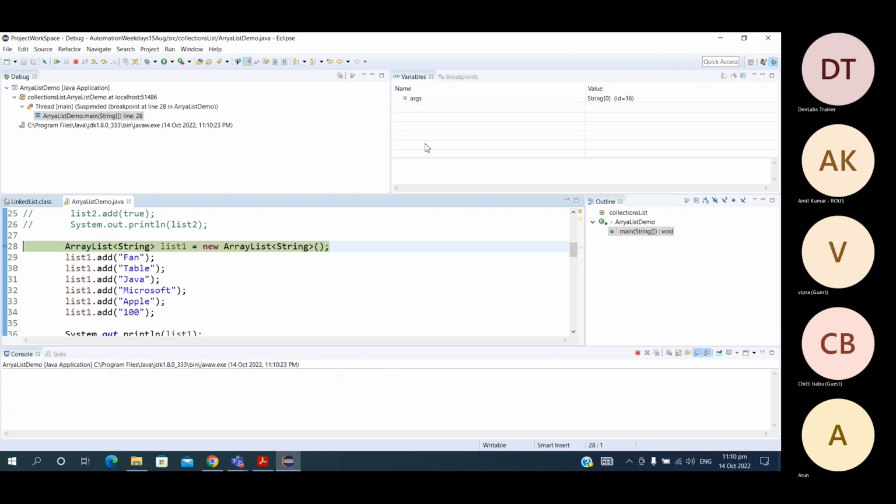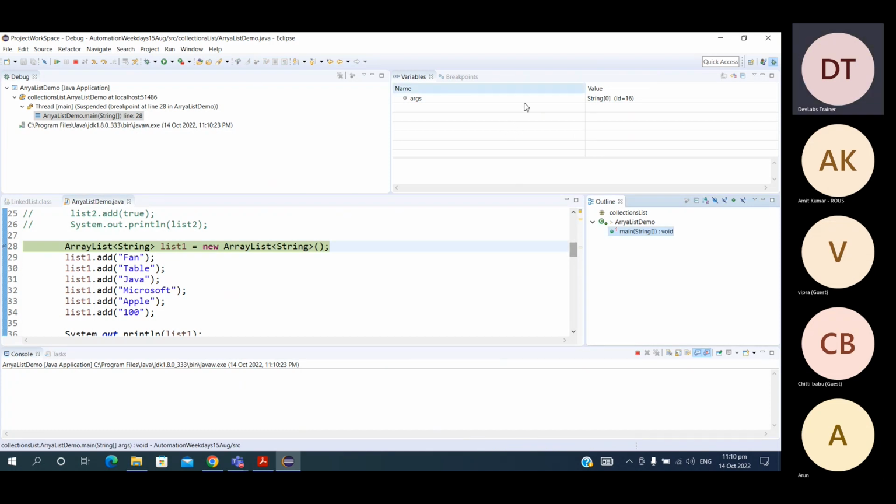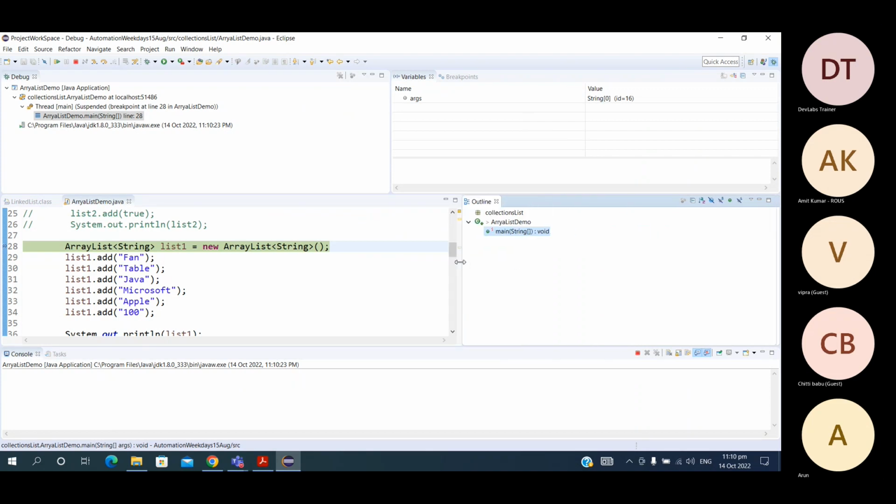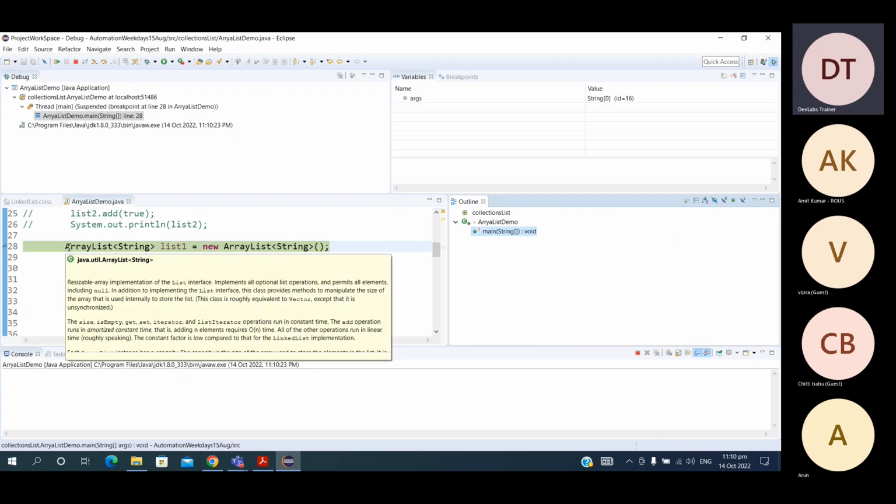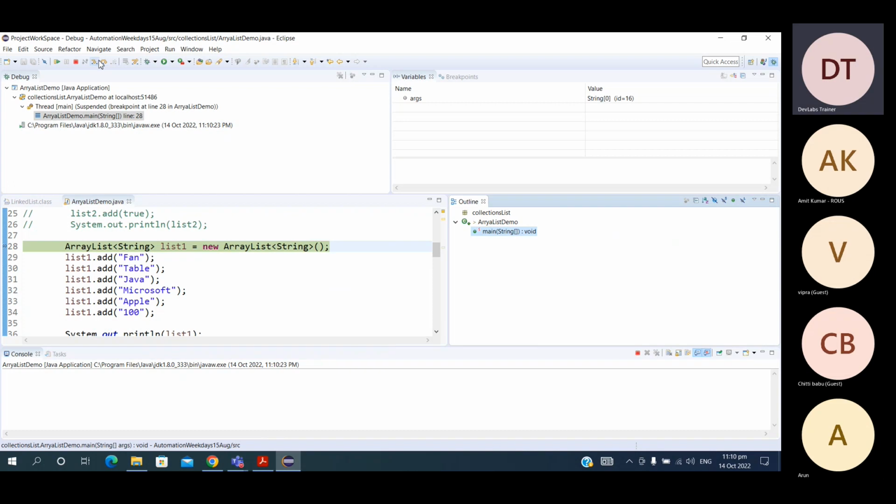You see here, this is the variable section. This is the most important thing to observe for now. So just keep your eye over here only. So this is where it has not executed yet. So let me go and execute. This is step over. I will use this. What it did, it created the list.